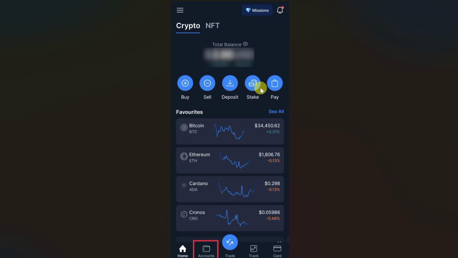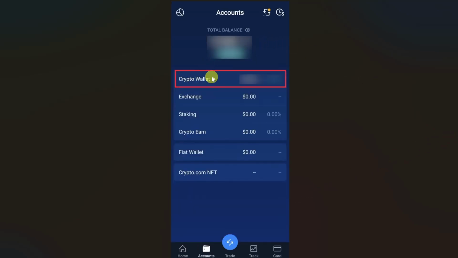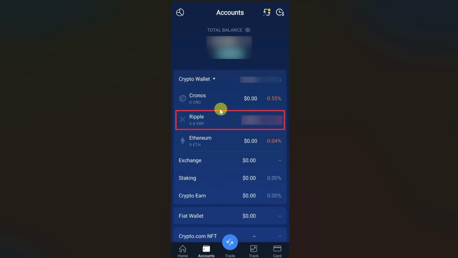In this video, I will show you how to transfer XRP from crypto.com to your Binance. Now, first thing you need to do is open up your crypto.com app and then click on this accounts option from the bottom of your screen. On the screen, you have to click on crypto wallet, and from this list of cryptocurrencies, select Ripple or XRP.